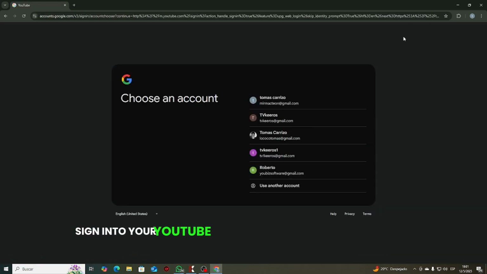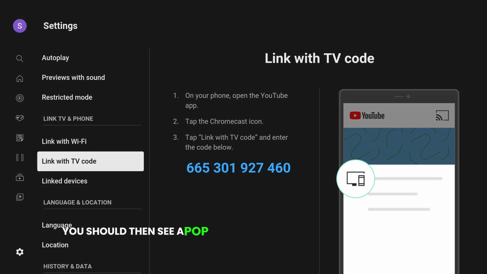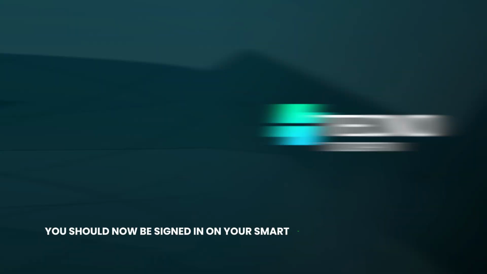Sign in to your YouTube TV account on your computer or phone. You should then see a pop-up box appear on your TV screen. Enter the verification code that you see on your TV into the browser. Finally, select the Google account that is linked to your YouTube TV subscription and click Allow. You should now be signed in on your smart TV.